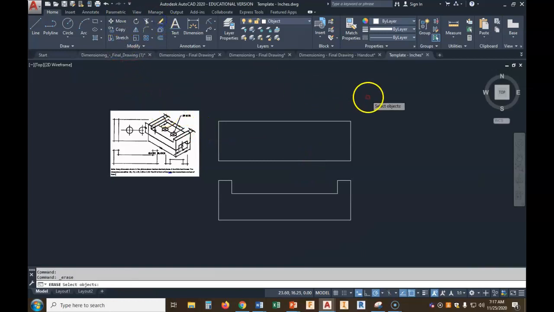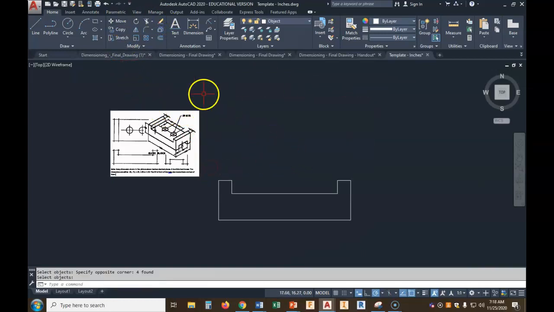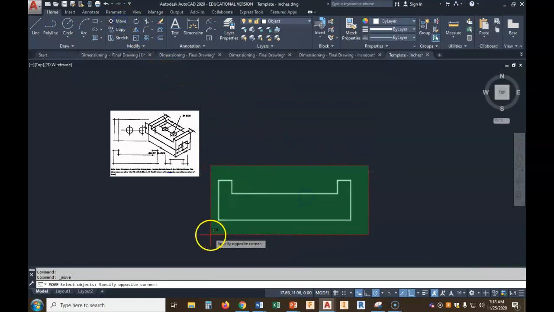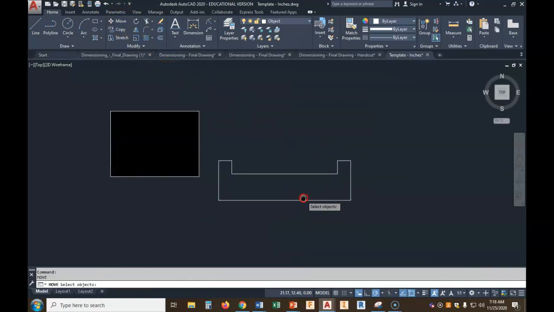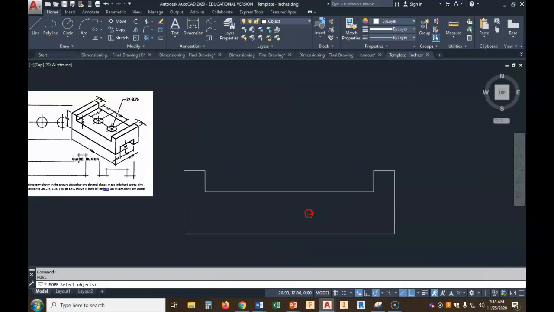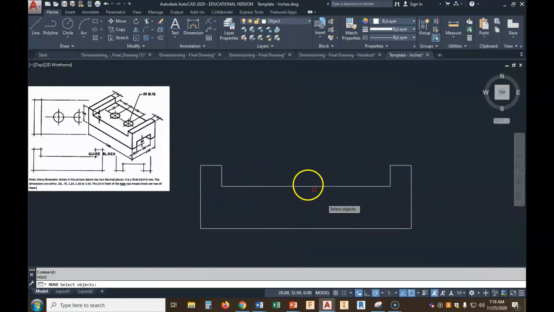I'm going to go ahead and erase this one. And I'm going to move this one up a little bit. Actually, I don't have to. I'm just going to do it for the fun of it. Okay, so there is the start of my front view. That's all I can see visibly.